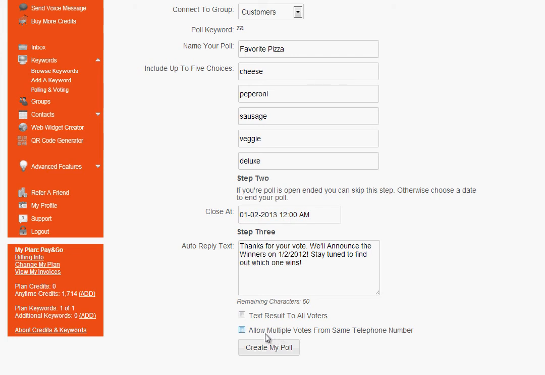Now, the next option is to allow multiple votes from the same telephone number. So if I want to limit my campaign, my vote, to 1 vote per customer or 1 vote per phone number, I can select this option, and then it's only going to allow each individual phone number to cast 1 vote. I'm not going to enable that now, and then I'm going to create my poll.